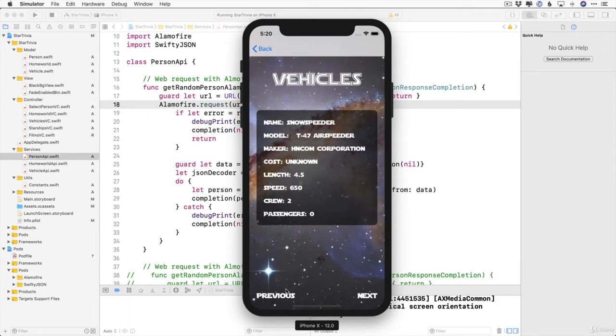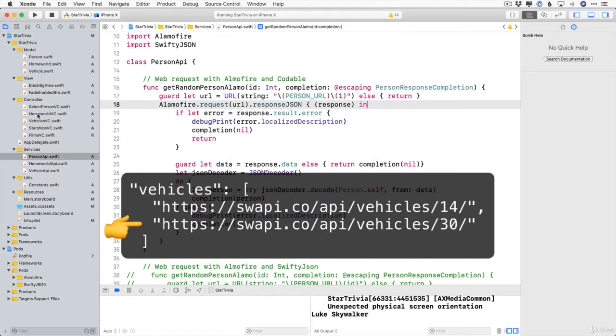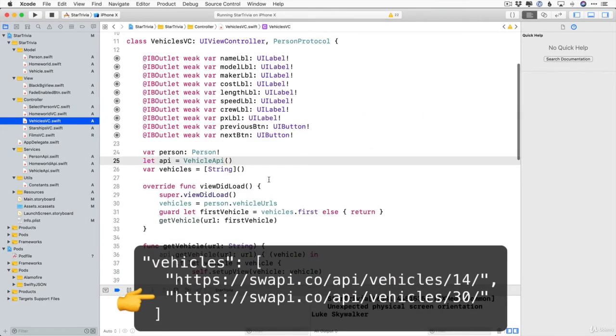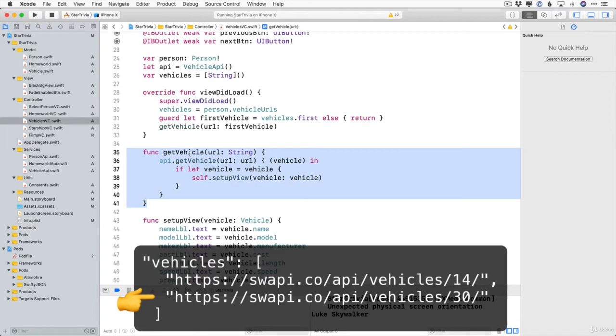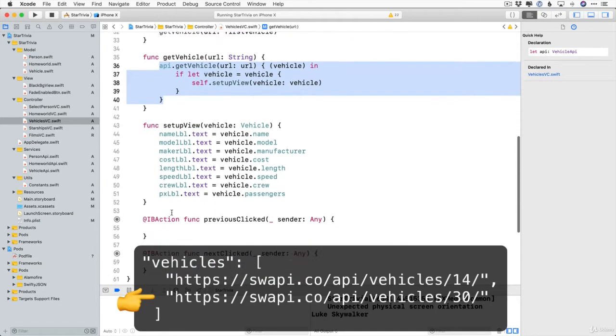All right, so let's figure out how we want our previous and next buttons to work. Remember, we could have multiple vehicle URLs. And so we're going to start out with the URL at index 0. And if there are more than that, then we're going to make the next button enabled. And when we click on it, we are going to refetch. Let me get back into our vehicles VC here. We are going to recall our getVehicle function, which will go and get the information for the next URL and then set up the views for that, okay?